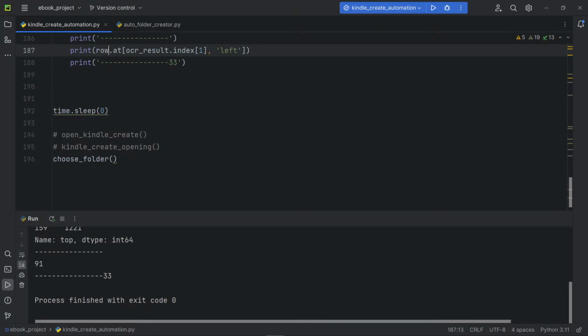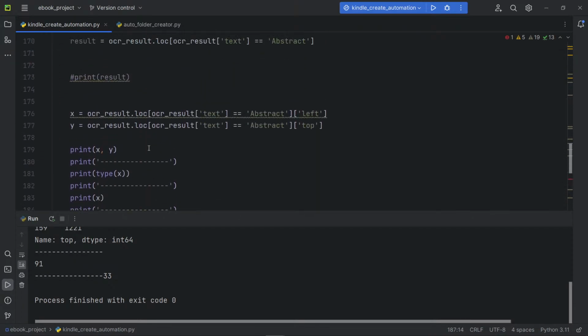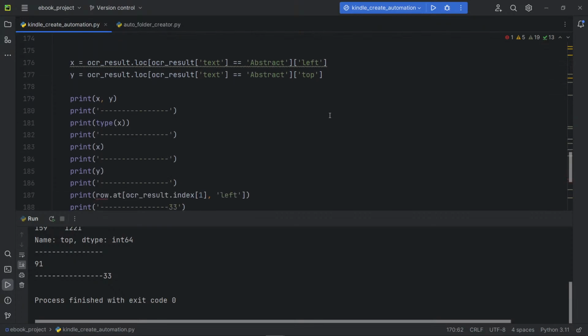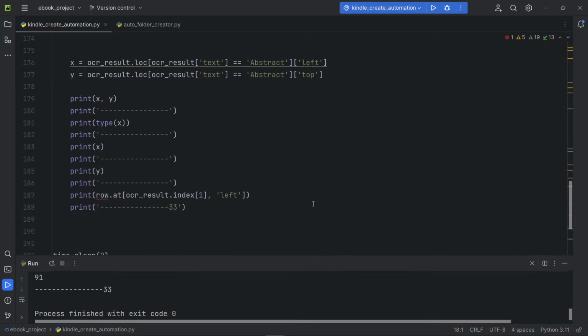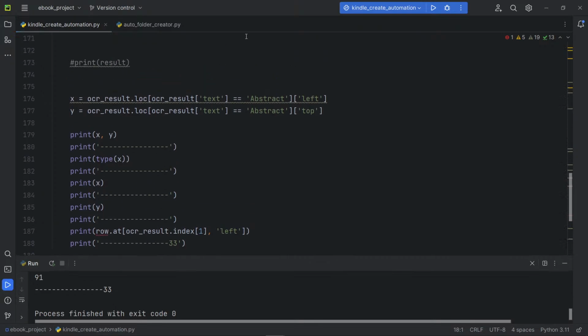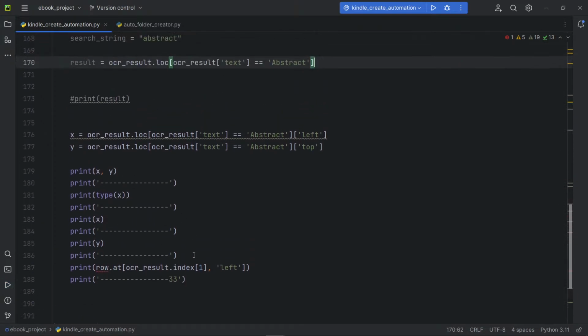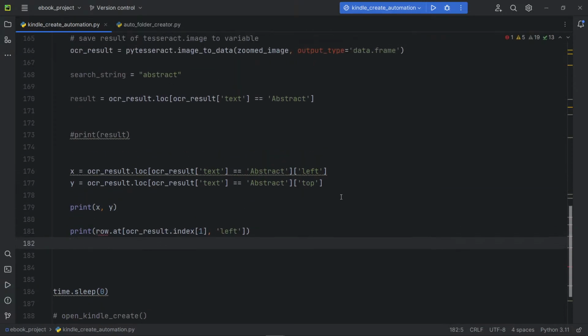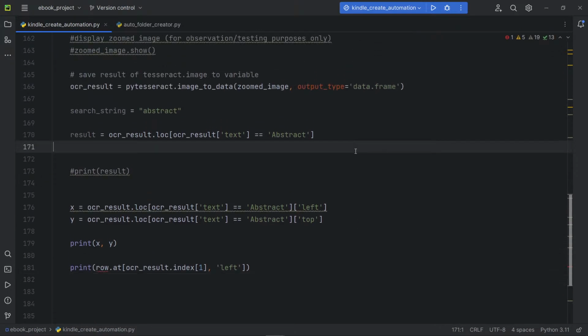So just row. Is it row dot at? Wait. Oh, wait a minute. I don't have the row anymore. Is that just my X? I'm confused. Let's see. I'm gonna get rid of all of that. So then, okay, I've got my result. I forget how I had made that row.